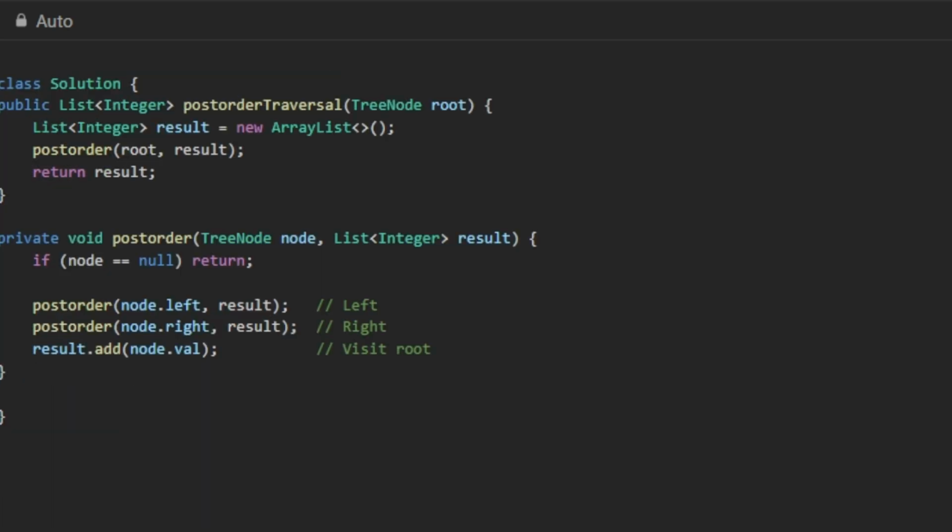Let's check the code. Here we define a list of integers, result, and we will return result. Post order is a helper method with a tree node and a list result. We check if the node is null, then return. First go left, then right, and only then visit the current node. This is completely opposite of pre-order.